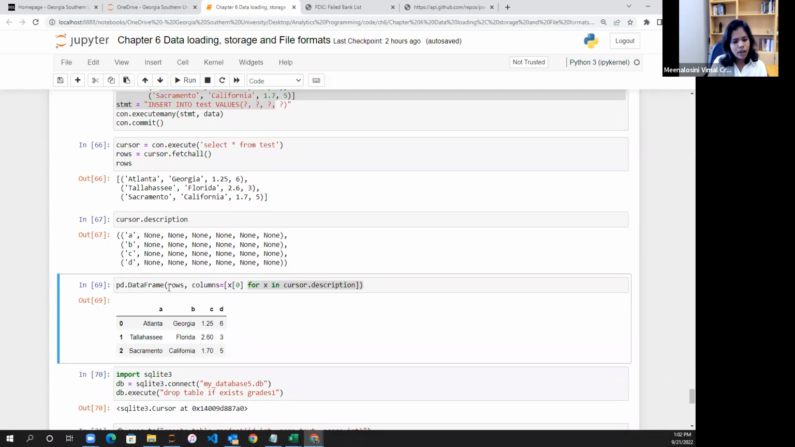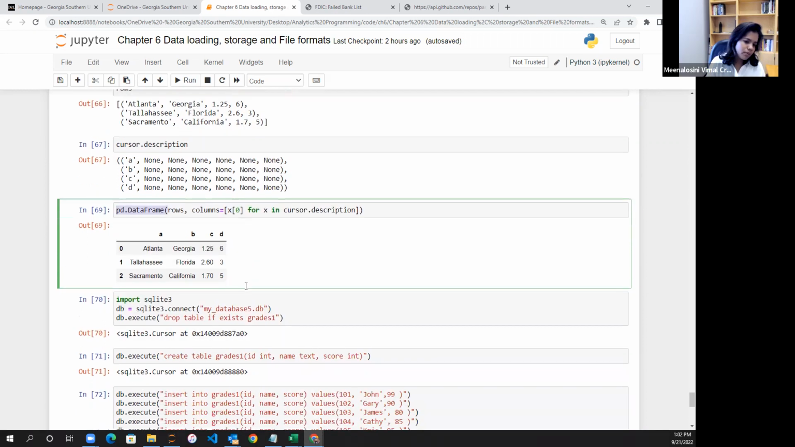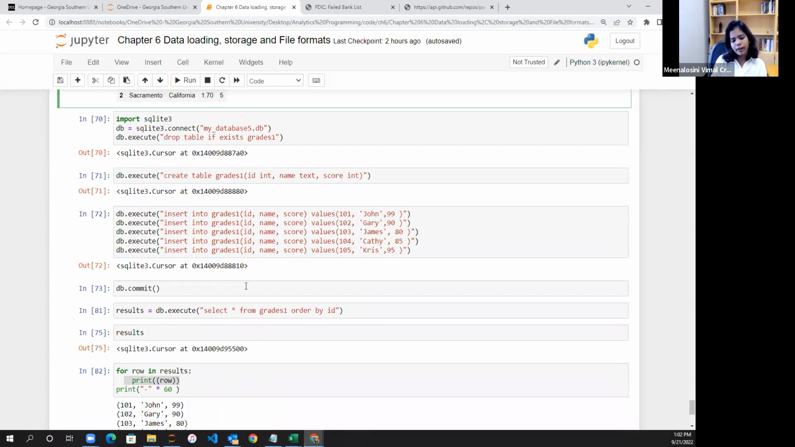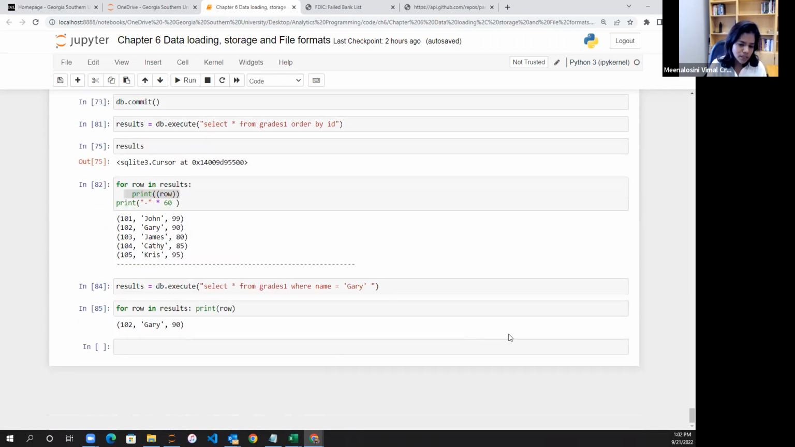Okay, and then we have seen how to connect this database to a data frame in pandas, by converting the database into a data frame using a for loop, iterating through it, and reading the values in the table. So those are the things that we have discussed in the second section of chapter 6.